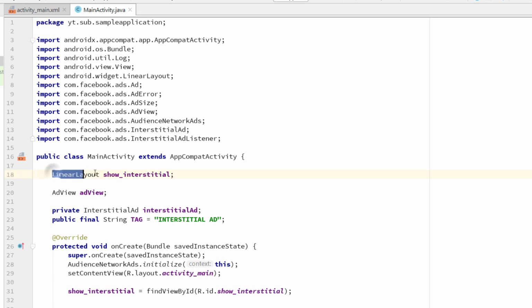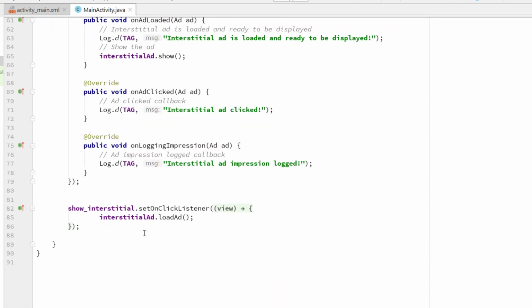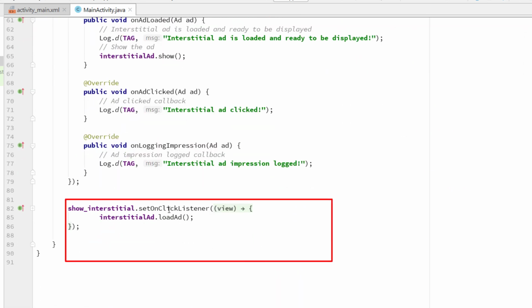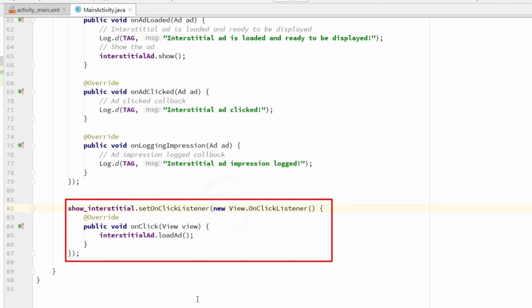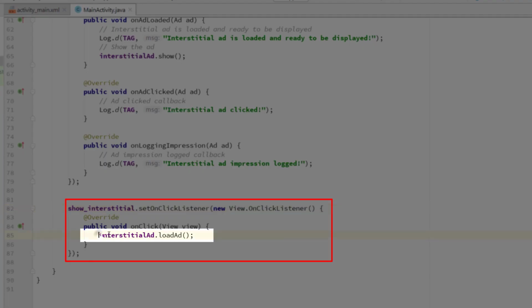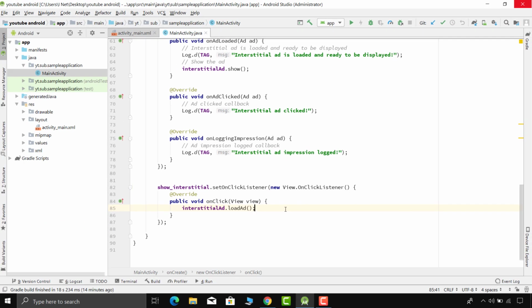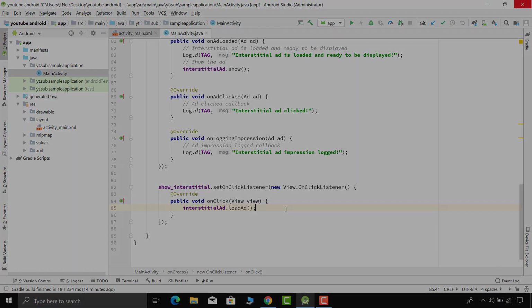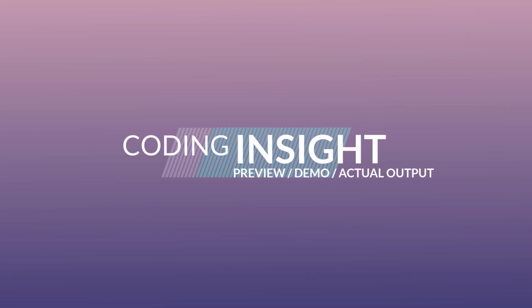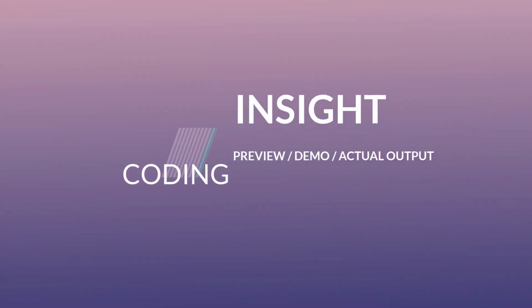Next, we are only remaining with one logic: whenever we click on the show interstitial button, we have to load the interstitial ad. For that, inside the onCreate method, simply write one setOnClickListener for the show interstitial button. Inside this setOnClickListener method, write interstitialAd.loadAd, which will successfully load the interstitial ad on button press. That's all for banner ad and interstitial ad. Now let's run this application on a real mobile and see the actual output.